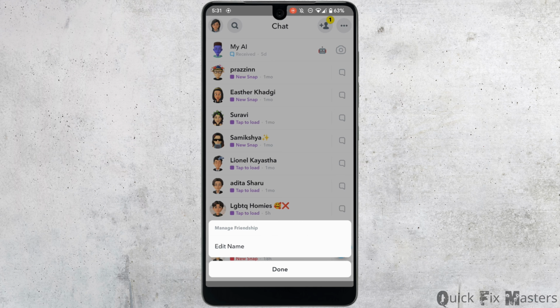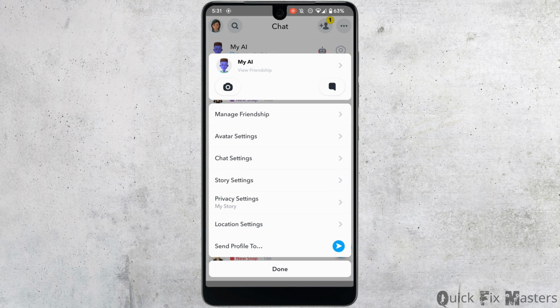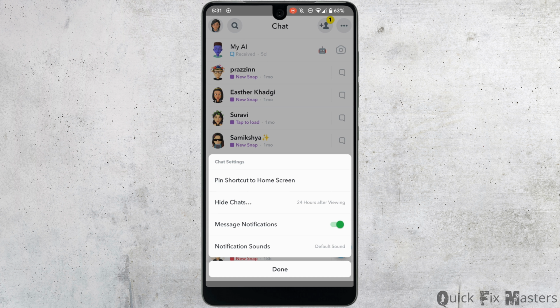But the one thing you can do is go back and tap and hold the inbox of My AI. Head over to Chat Settings. Right here you will see the option of message notifications. You can simply turn off that option and then you will not receive any notification from My AI on your Snapchat.